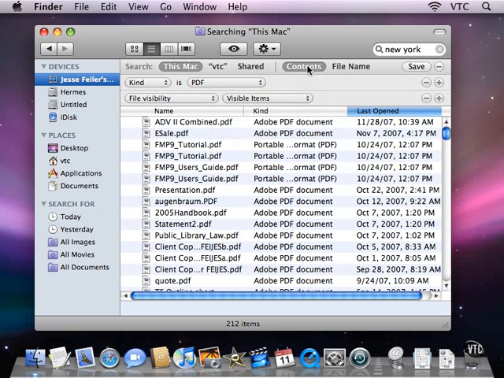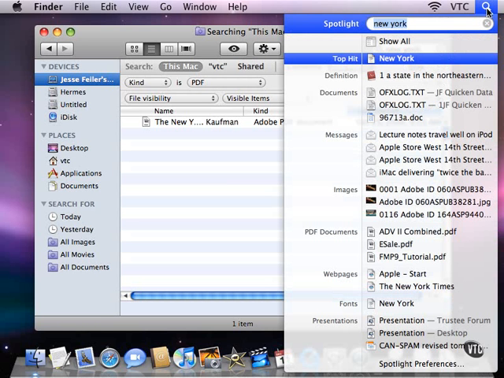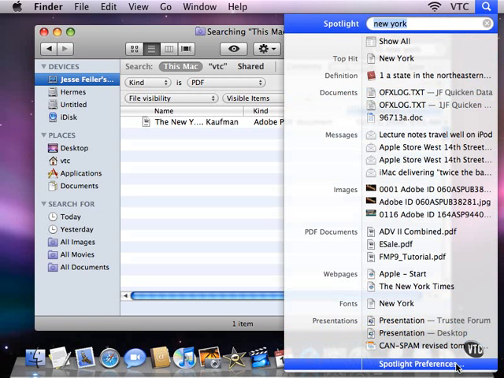So you can search by contents, you can search by file names, a vast array of search tools available through Spotlight. And you can also control the preferences for Spotlight, which is what we'll talk about next.